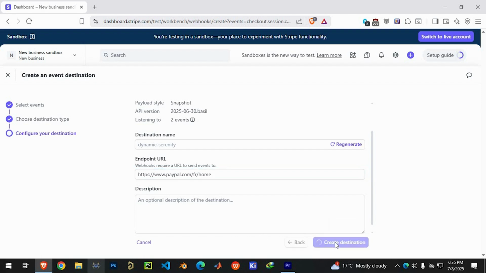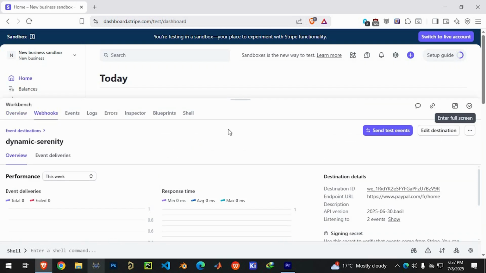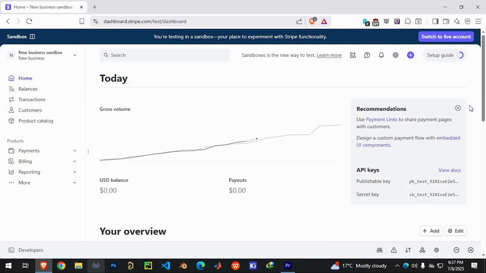Stripe will now generate a webhook secret associated with this endpoint. Head to the dashboard's webhooks page, click your endpoint, and you will see the signing secret. Copy it and store it securely in your .env file or config. This secret is essential for verifying Stripe payloads in your backend.